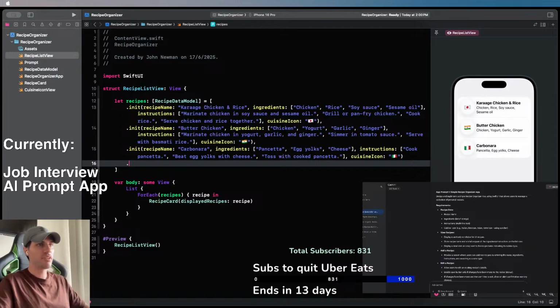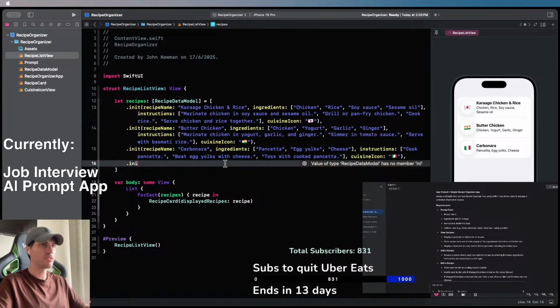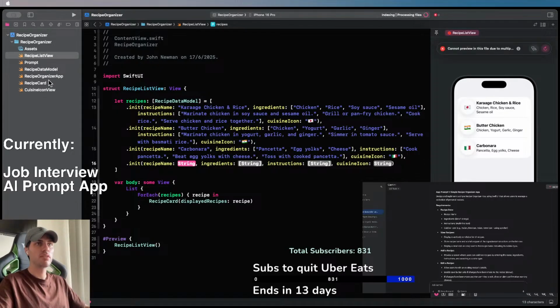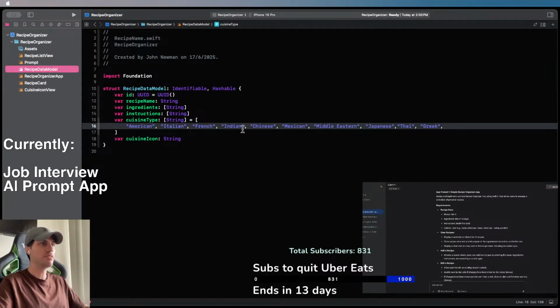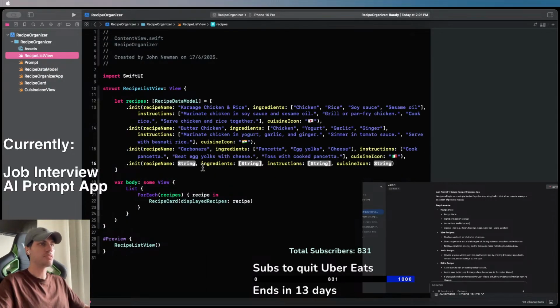Sorry, my girlfriend and my fiance will be unhappy with me if I didn't do something from Spain. Just realized we need to add Spain in there. Recipe data model. Spain. Spain. Let's go with that. Recipe list view.